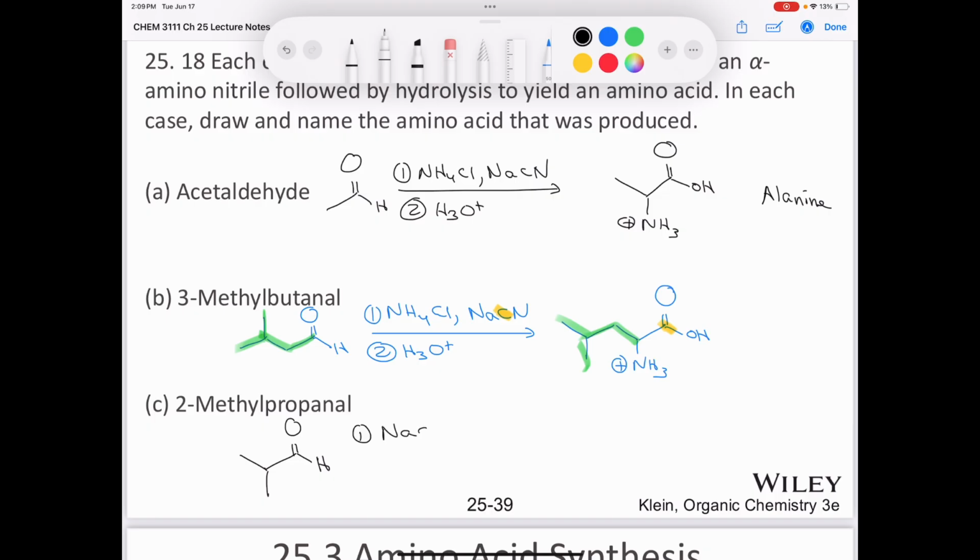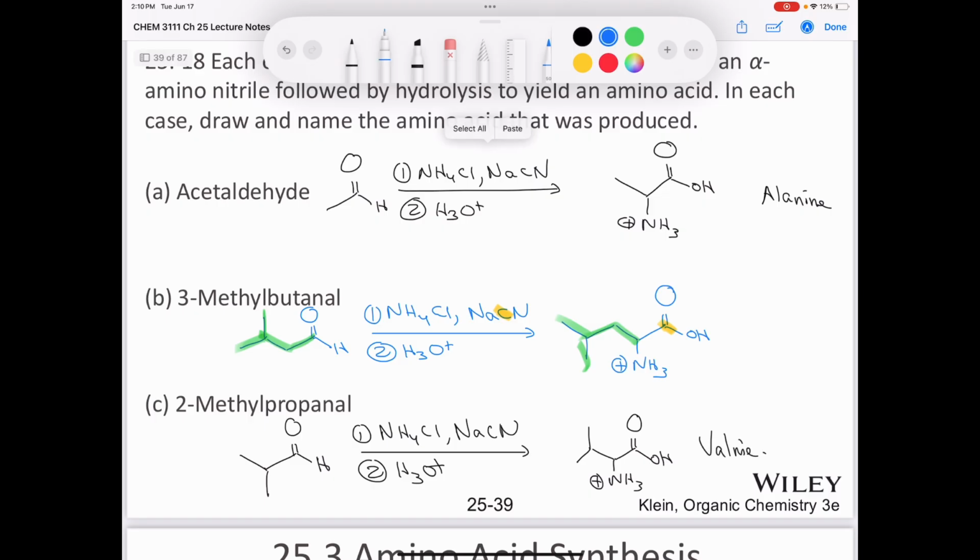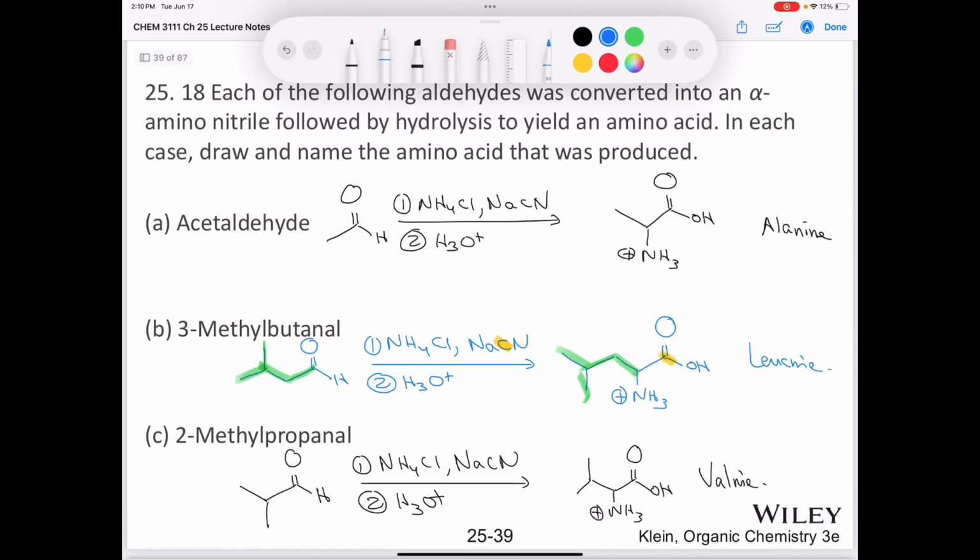So step 1, getting mixed up here. Ammonium chloride, sodium cyanide, followed by aqueous acid. And that would give you, not my best artwork, there we go. That would give us valine. All right. So this is valine, and I didn't write the name of leucine in, did I? So let's scribble it in here, leucine. All right, so alanine, leucine, and valine, respectively.